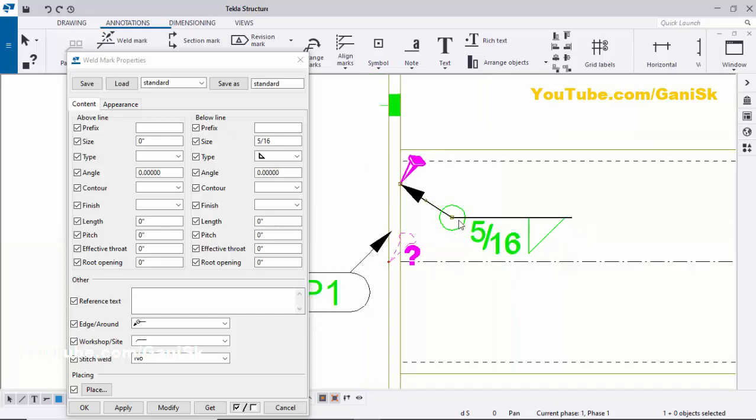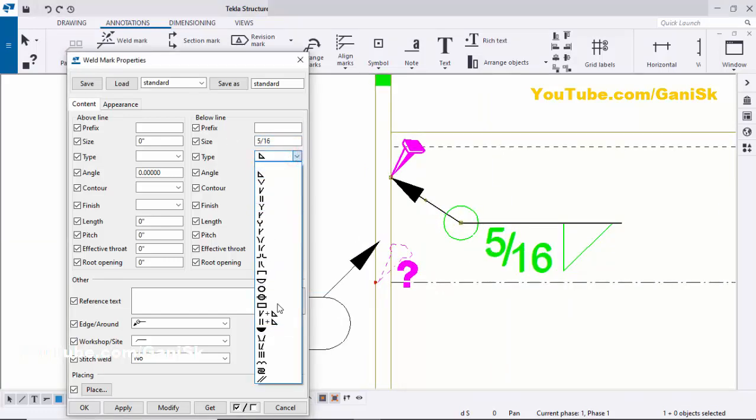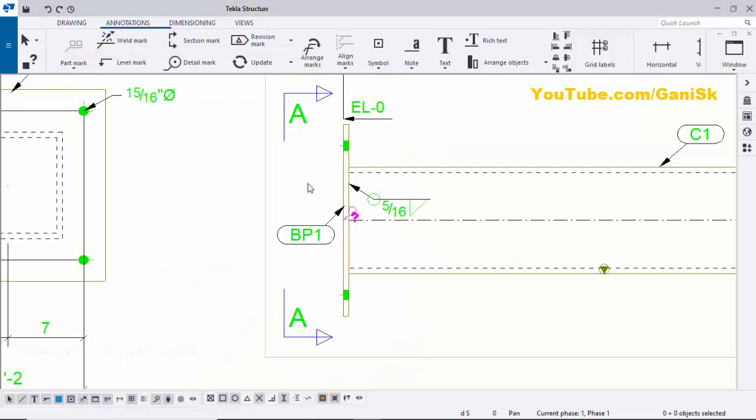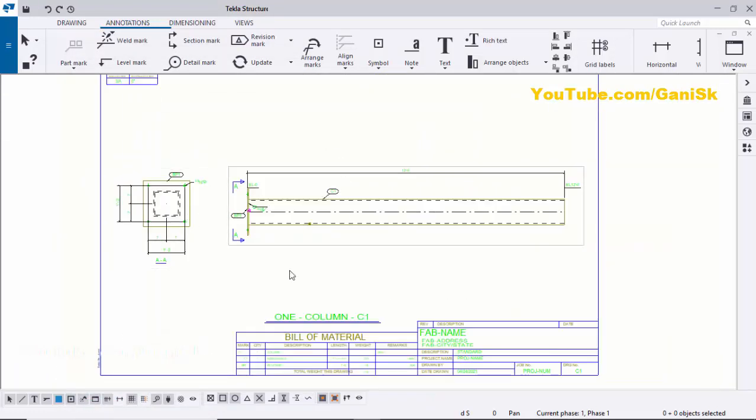Okay, depends upon your welding size. As per your standards, you can enter here the weld size, and weld type also you can change here as per your requirement from this list. Then click on modify, apply, OK. Now click on space. You'll get like this. Okay, that's it about how to create assembly drawing for this column.